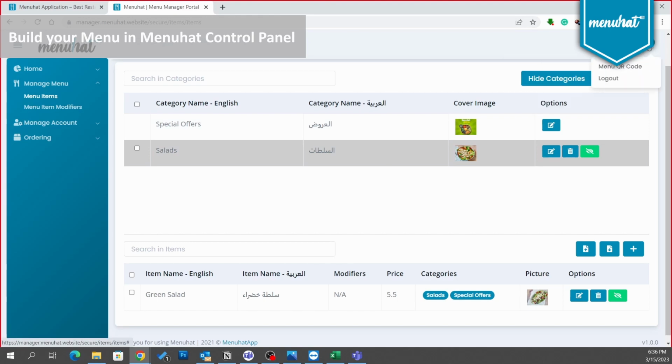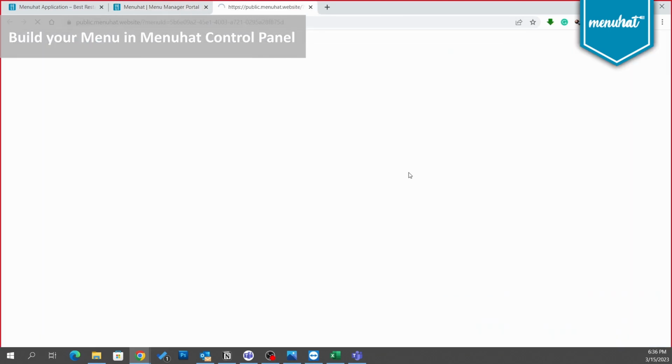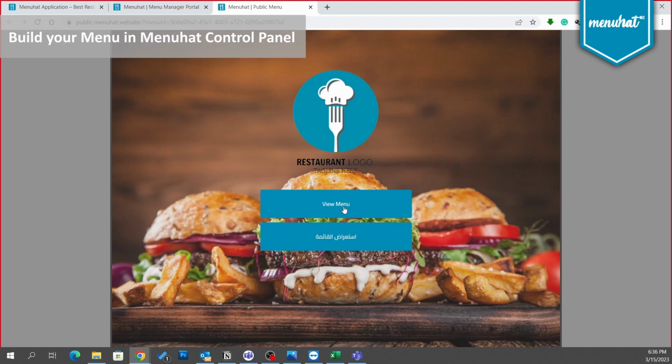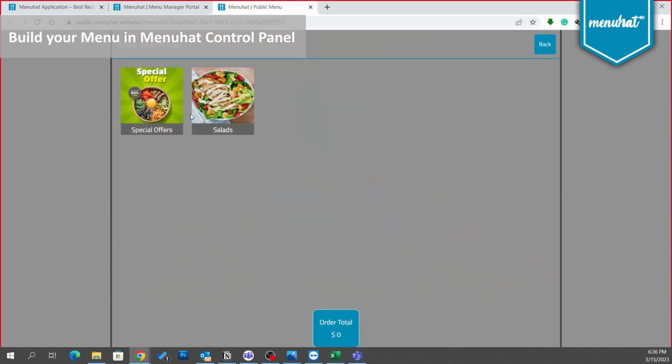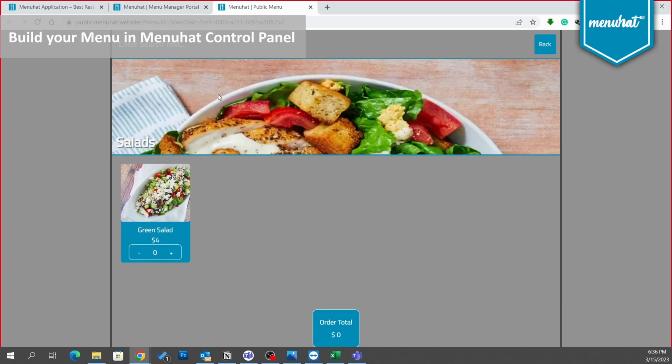Now let's test our menu and see how this will look within our menu. So I will come to the QR code part and press on it. So this is the menu. I'll press the English part. Okay, you see now we got two new categories, the special offer category and the salad category. You can see they already used the photo we selected for the category, and I can press inside it to see there is one item which is green salad.